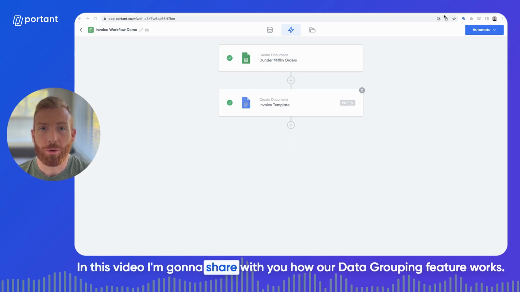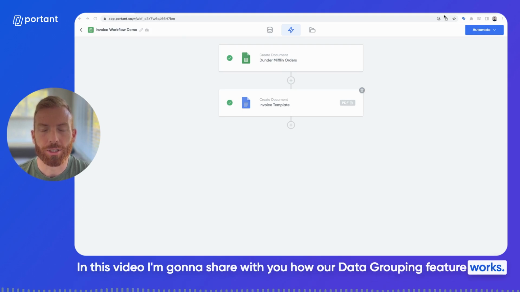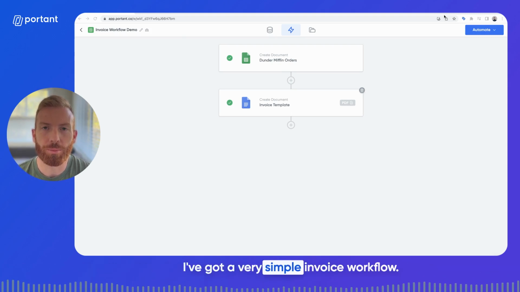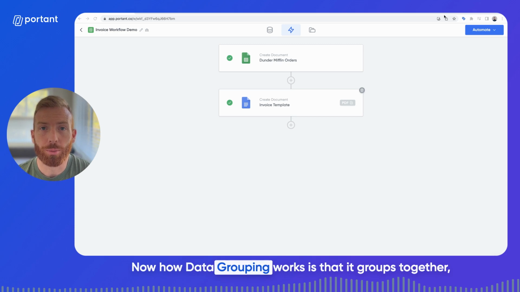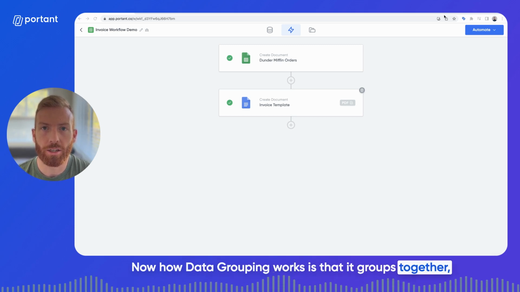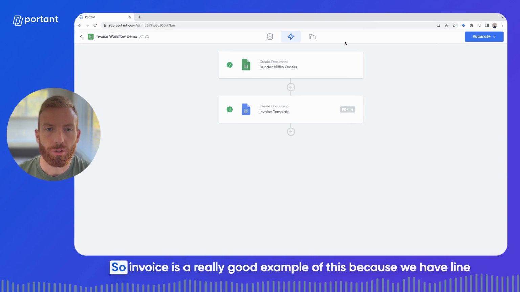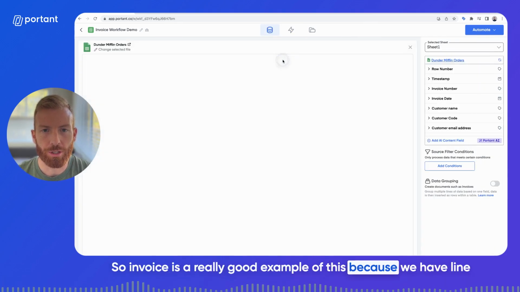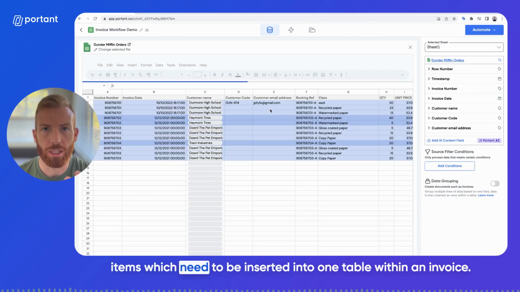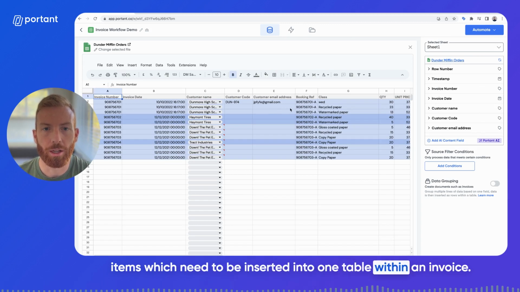In this video, I'm going to share with you how our data grouping feature works. And to do this, I've got a very simple invoice workflow. Now, how data grouping works is that it groups together similar rows of data to place them inside one document. So invoice is a really good example of this because we have line items which need to be inserted into one table within an invoice.